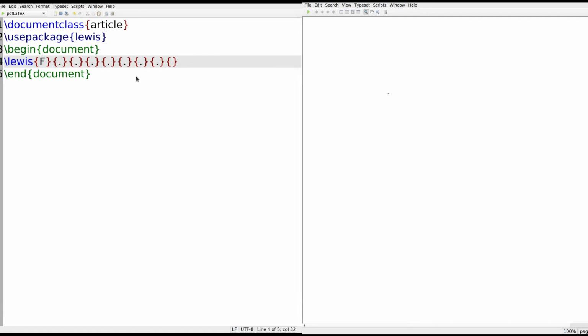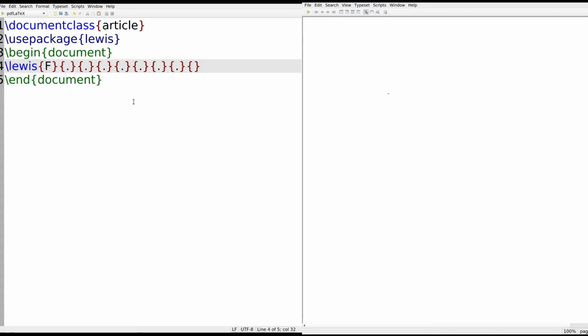The tricky thing here is that you have to make sure that you have eight of these curly brackets, or actually nine. So the first one, after you put in your slash Lewis, is where you put the name of whatever atom or element you're using. Then you put your corresponding dots for each one.